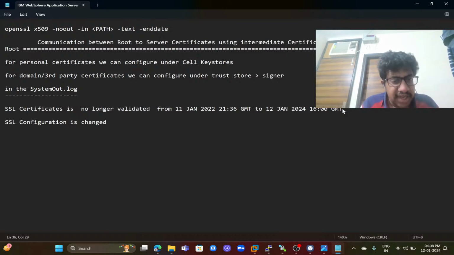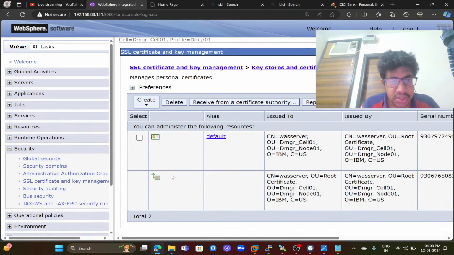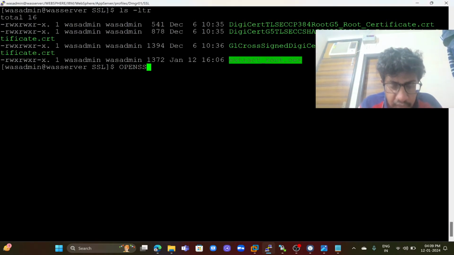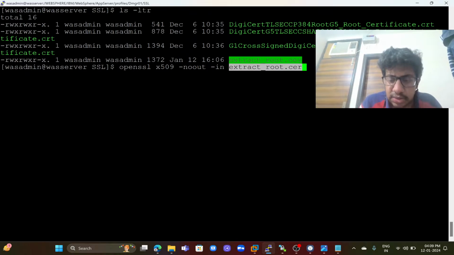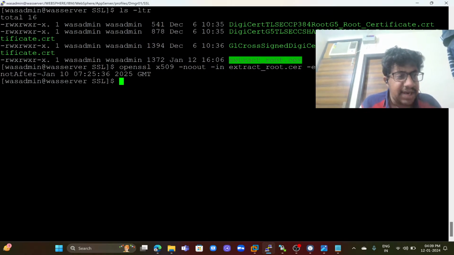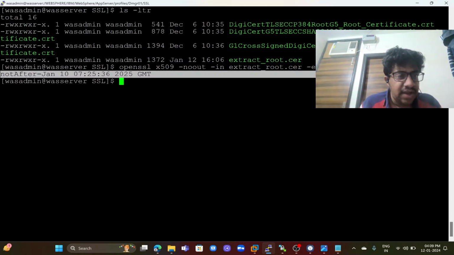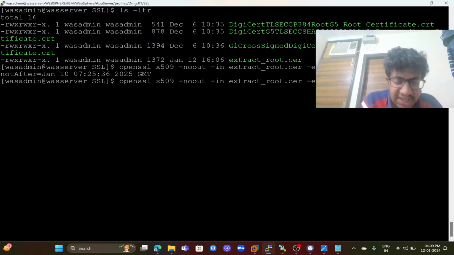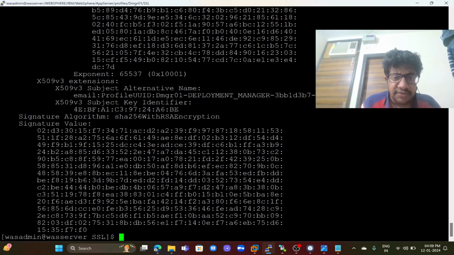So in this, we can create a new certificate. To verify whether my certificate is expired or not, we can use OpenSSL: openssl x509 -noout -in the certificate path, with -enddate. This way we can verify whether the certificate is expired or not. My certificate is valid until 2025. It is in full text, and it uses a hash algorithm and everything.